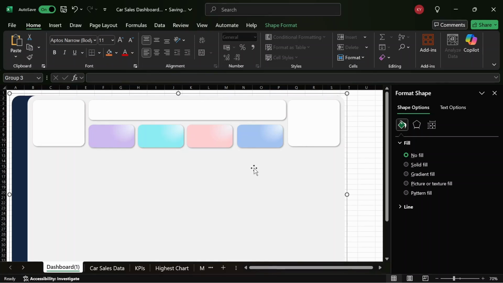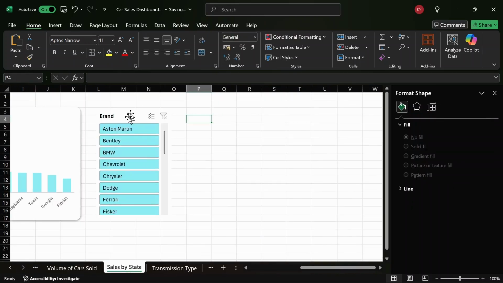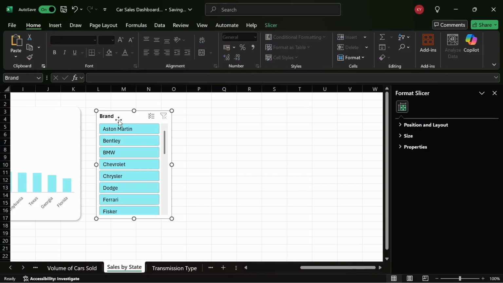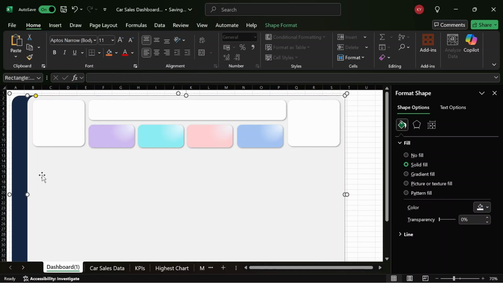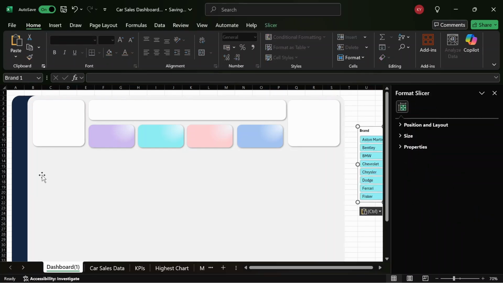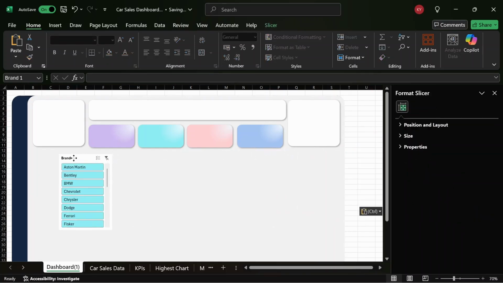So what we're going to do next is copy and paste our slicers. So we're going to bring our slicers first. Our first slicer that we created is in the sales by states sheet. So I'm going to just Control C to copy this, and I'm going to go back to our dashboard sheet, and I'm going to paste this here, and I'm just going to drag it over here.